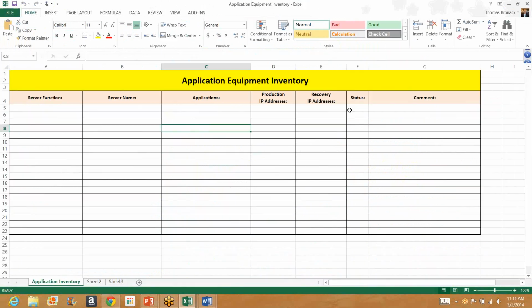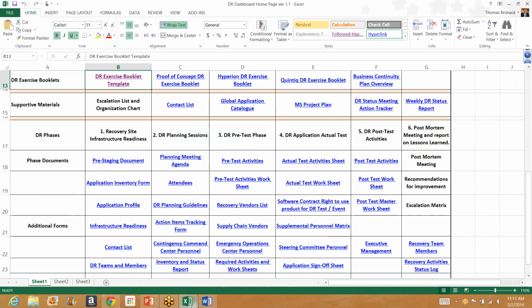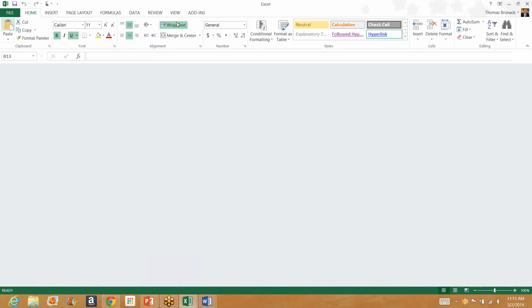Okay. There's the application inventory: number of servers, what their names are, what applications reside on the servers, what the production IP address is, what the recovery IP address is, and this is where we switch from one to the other, the status of completion, any comments. So it was easy enough to fill out the book then, and it provided us with the information we needed to do our work, and that was fine.